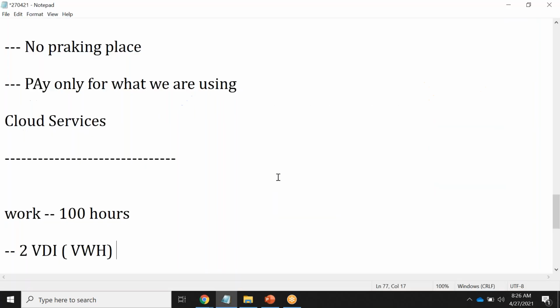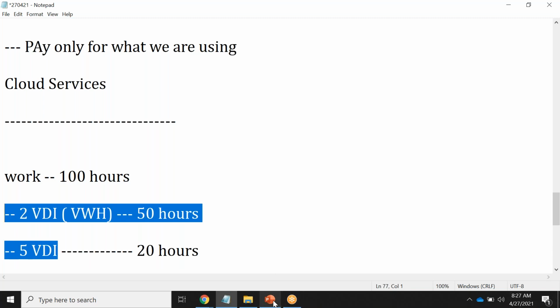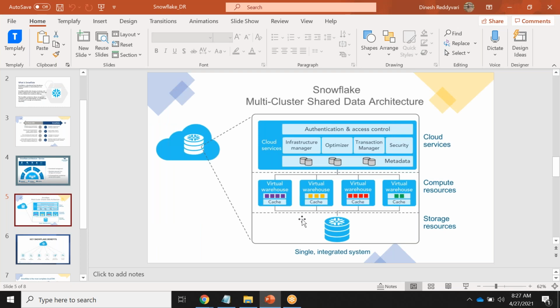Now if you configure two VDIs, how many hours is it going to take for this 100 hours of work? You are going to finish it in 50 hours, right? Now, if your configuration is 5 VDIs, then it is going to finish it in 20 hours, right? Based on our requirement, you are going to decide how many virtual warehouses are required here. So this infrastructure manager will decide based on your requirement.